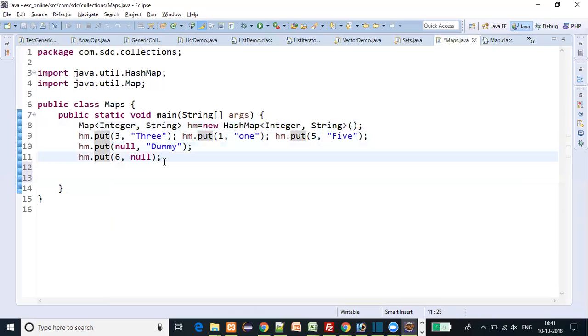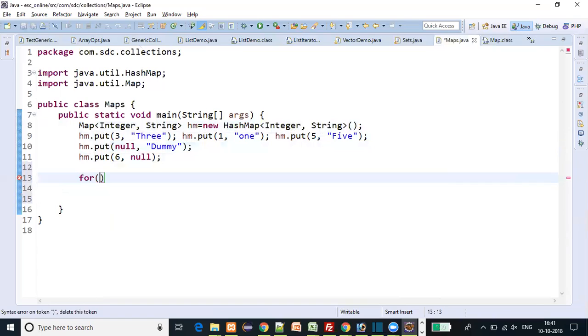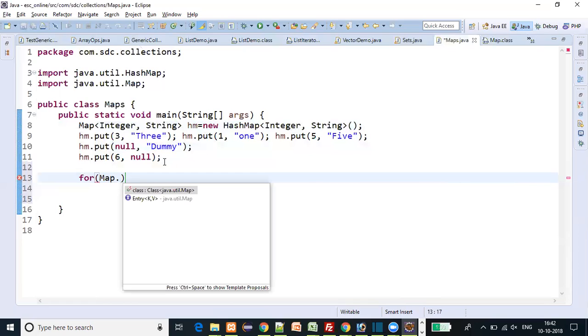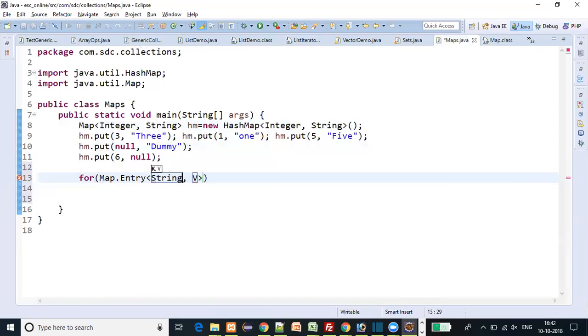Let me write the first iteration procedure for each. I told you the entry is a nested interface of the map interface, which is a part of map. So you can access entry with the outer one. The nested one can be accessed with the outer one. So map is the outer and entry is the inner. You have integer keys and string values.